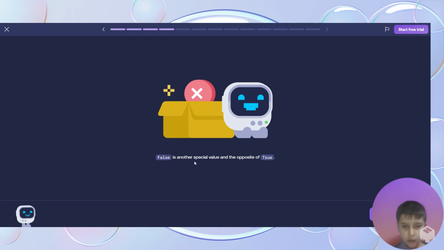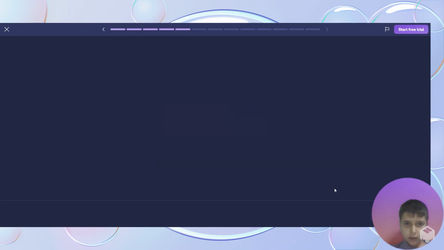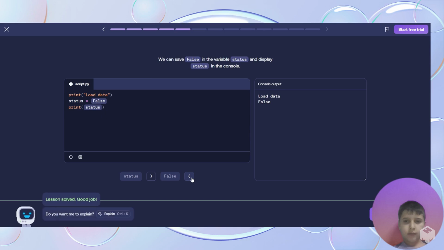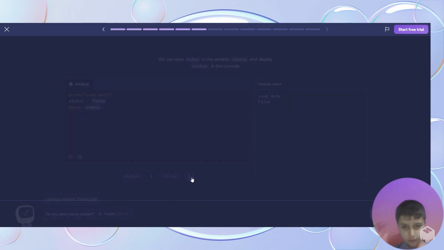Now it says false is another special value and the opposite of true. Okay, let's continue. It says we can save false in the variable status and display status in the console. Print load data status equal false, then print status. If we check load data, false. Okay.